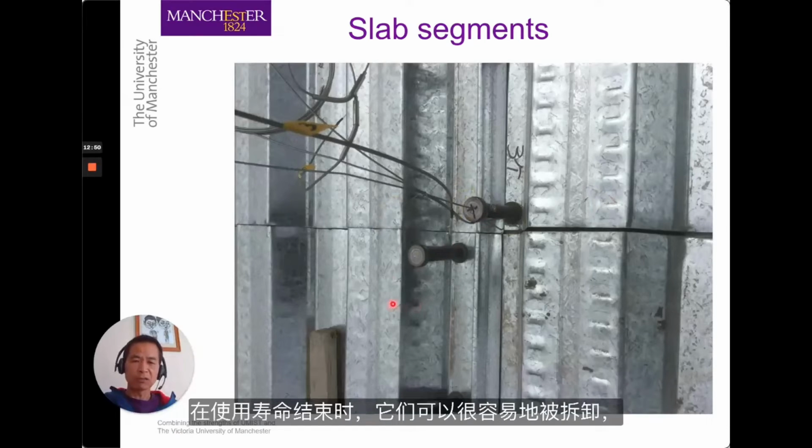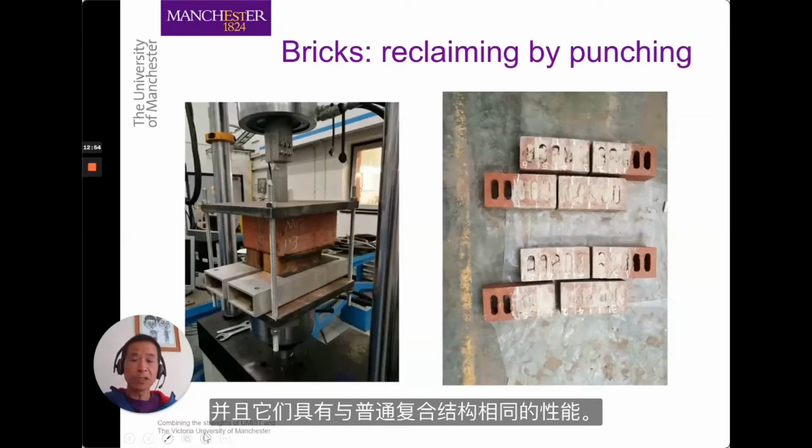At the end of the service life, they can be quite easily unbolted, and they have the same performance as normal composite construction. So that's for composite beams or slabs between steel and concrete. For bricks, of course, normally you have to use mortar to connect them together.